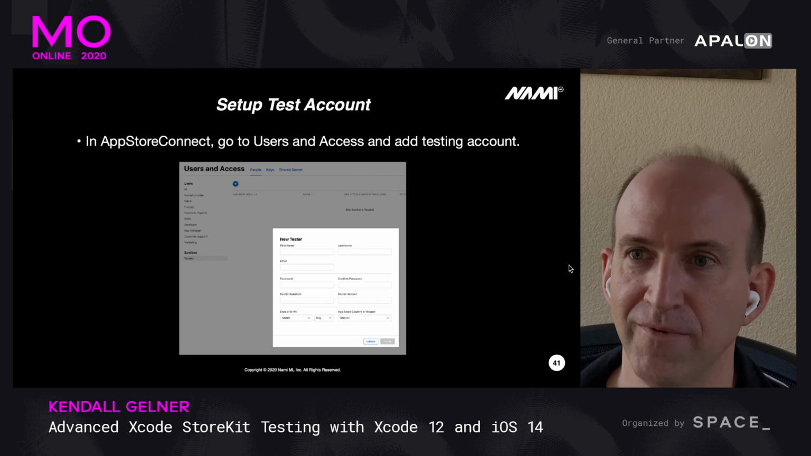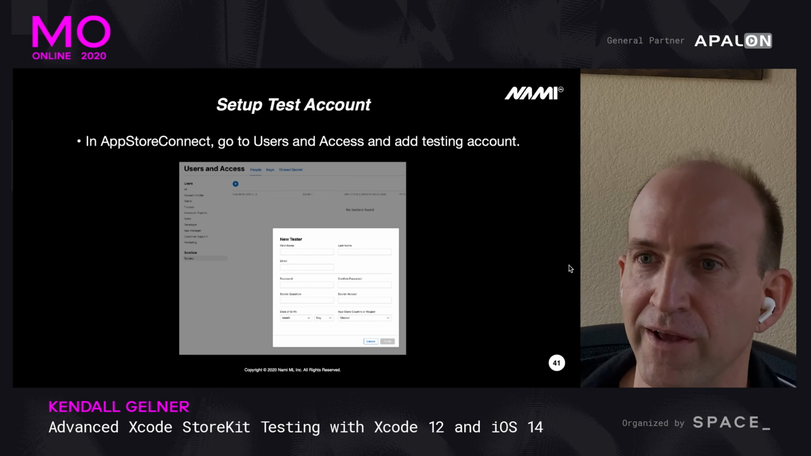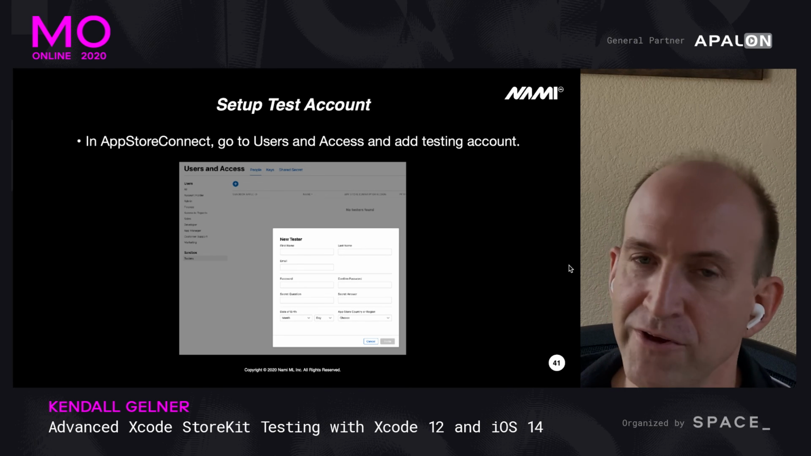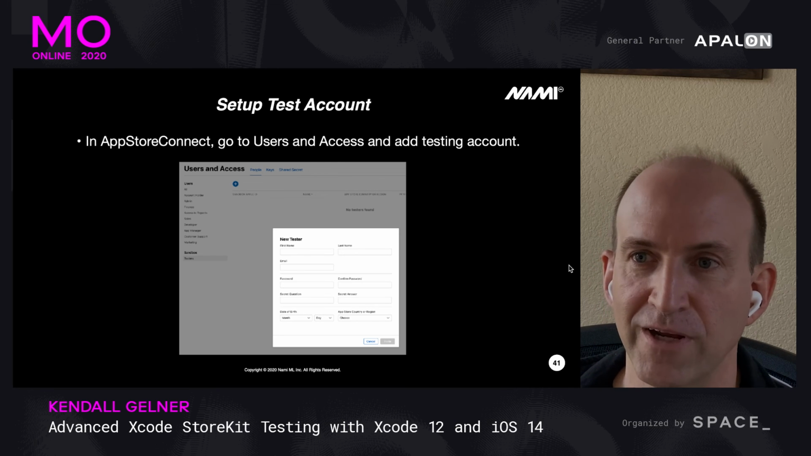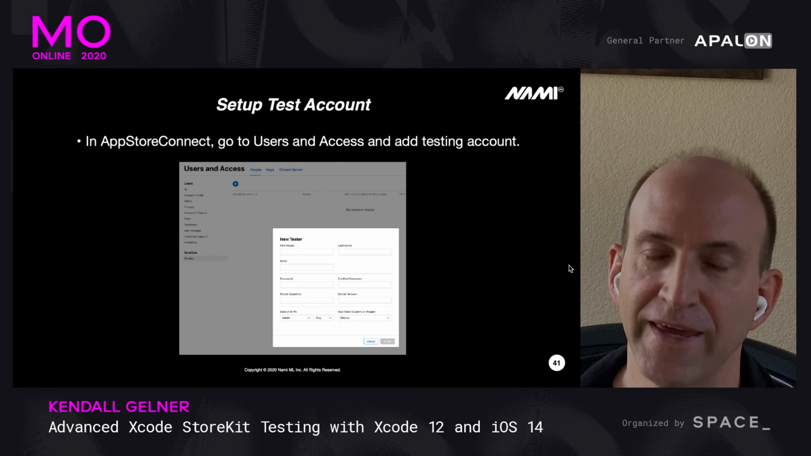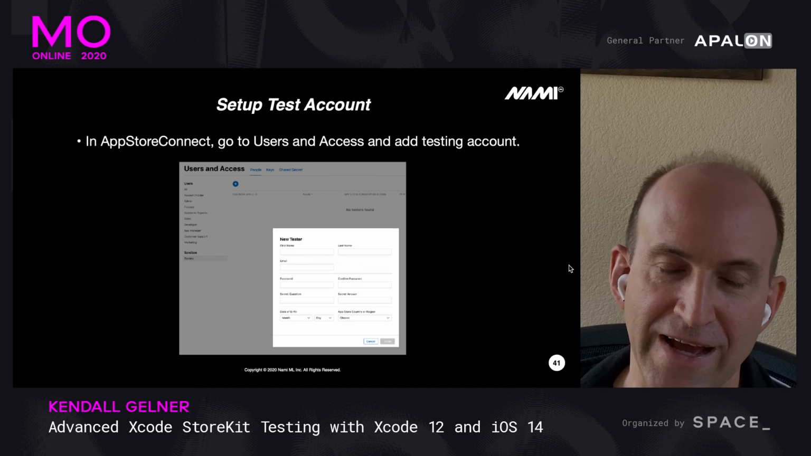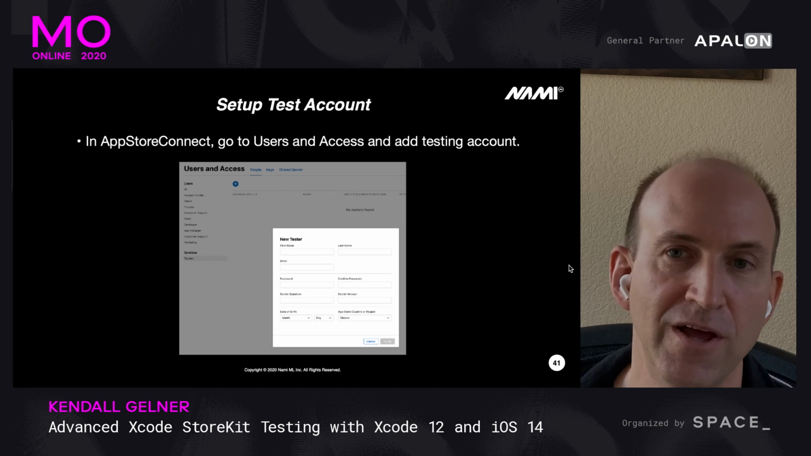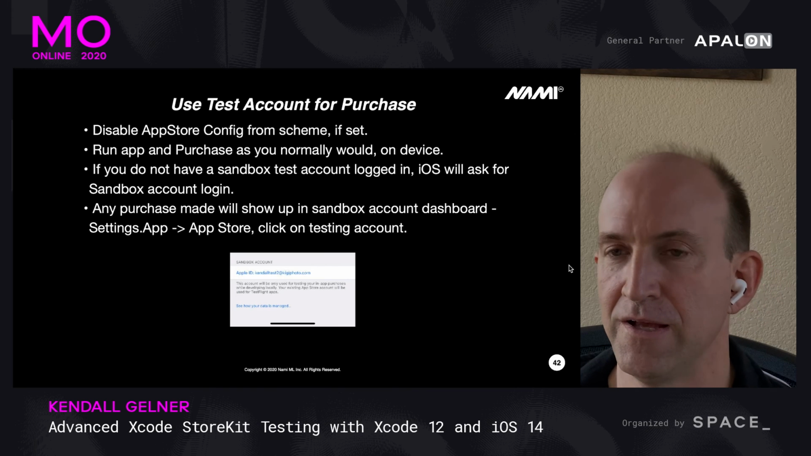For Sandbox testing, there are just a few other lingering things I've talked about a little bit off and on, but I just wanted to talk about how you create a Sandbox test account user. The way that works is through App Store Connect, you go to Users and Access, and you can add a testing account in there. The option to add Sandbox users is at the very bottom left corner there. Again, in Users and Access, not within the application itself. So that is across a whole set of applications that you have.